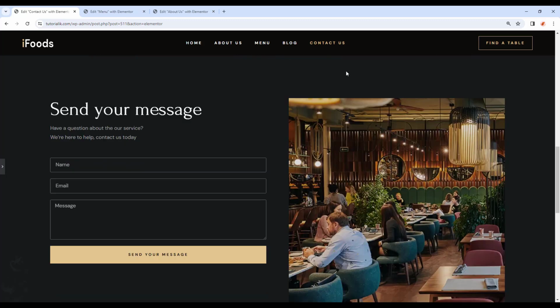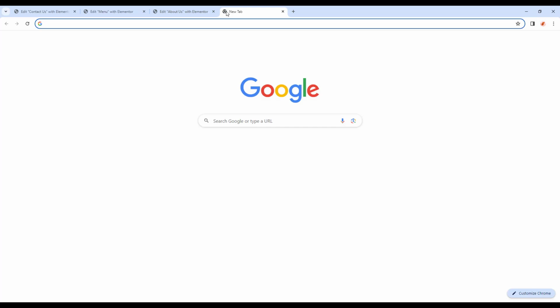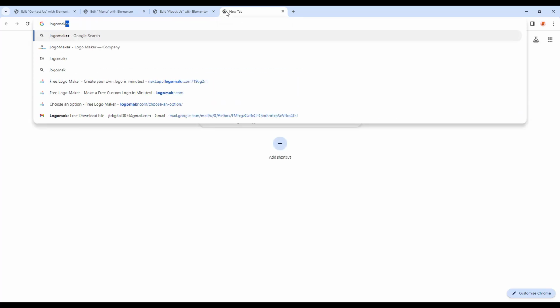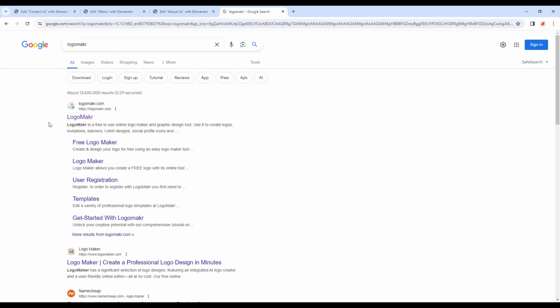Now it's time to show you how you can make logo exactly like this using a free online tool. And I'll try to show you how to make the logo easiest way possible. So let's search on Google logo maker. Click on this one. The spelling will be like logo M-A-K-R.